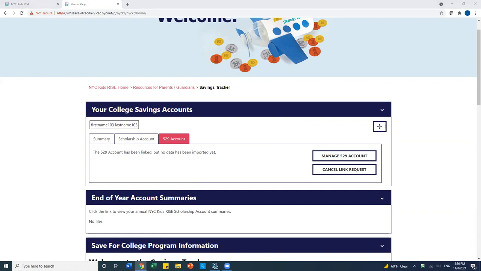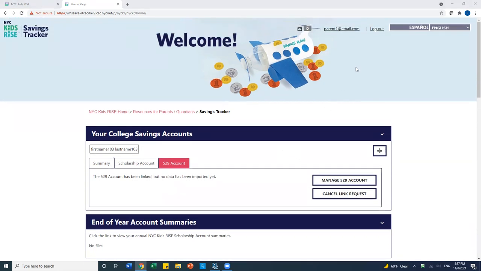You will see a tab for the 529 account in pink and a new button that says Manage 529 Account, which will allow you to access your 529 account directly through the savings tracker whenever you would like. Once you are ready to leave savings tracker, simply scroll up to the top of the page and click on Log Out in the upper right-hand corner.